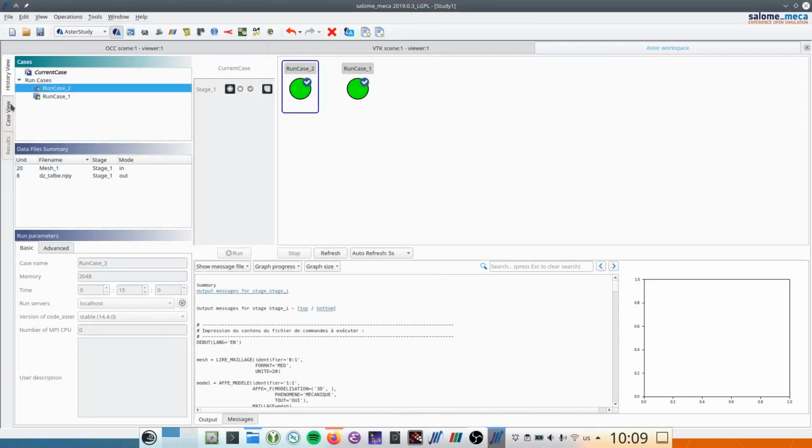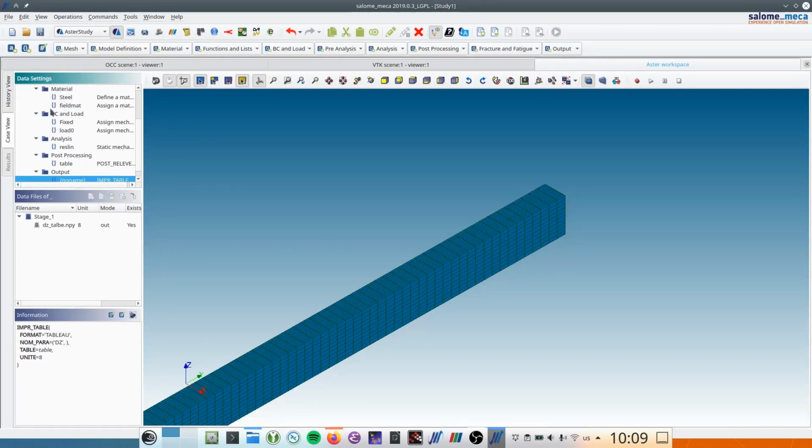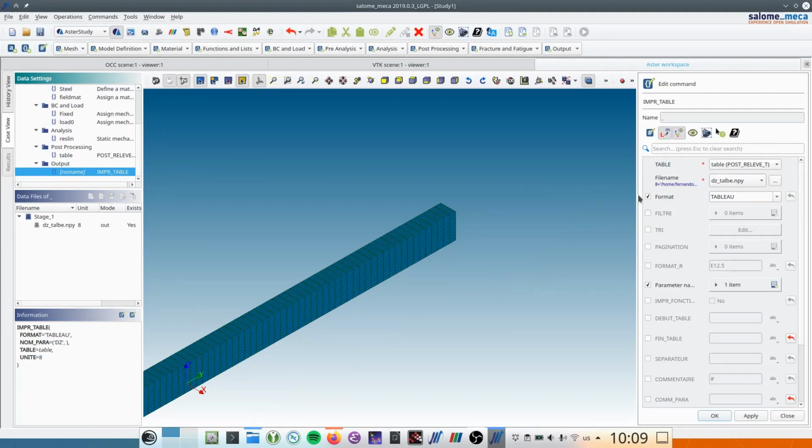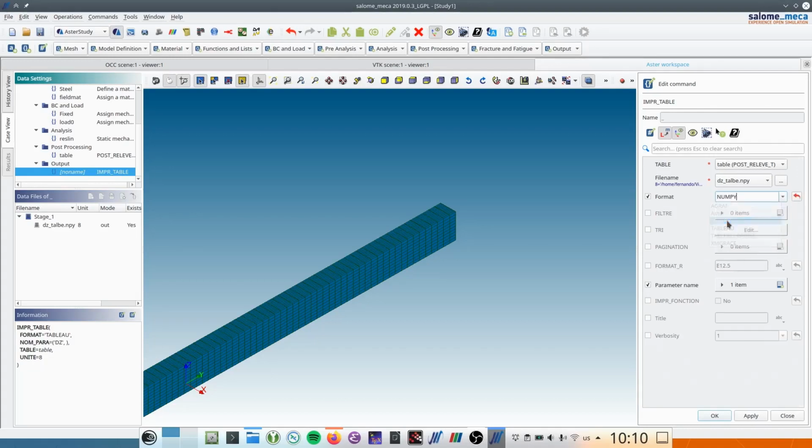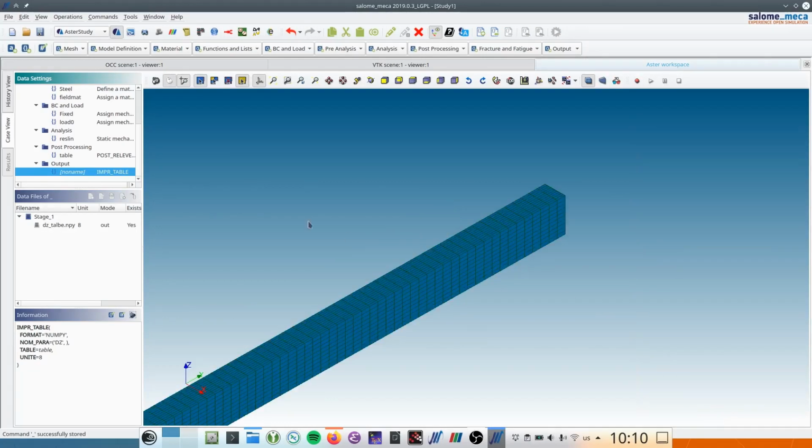Let's go back into our case view. Select our output table and change the format from tableau to numpy. This is the only format that works with OpenTurns. So it's very important that you select this one. And I want to repeat myself. It is also very important that you name your parameter. Otherwise, the export function will tell you that you need to give it a name. Click OK and save it.